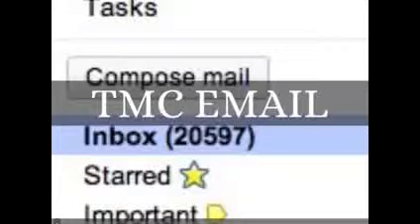Also, email is very important. Hopefully you don't have 20,000 emails in your inbox like this one does, but I will communicate with you through email often, and you can communicate with me that way as well. So it's a critical element. I will be assuming that you will be checking your Thomas More email regularly every day, if not every other day.